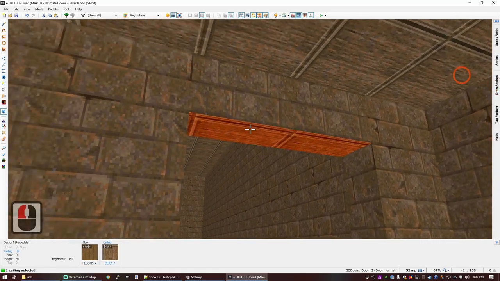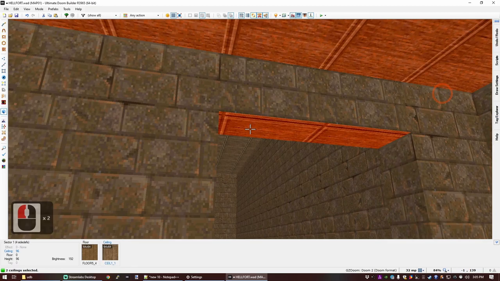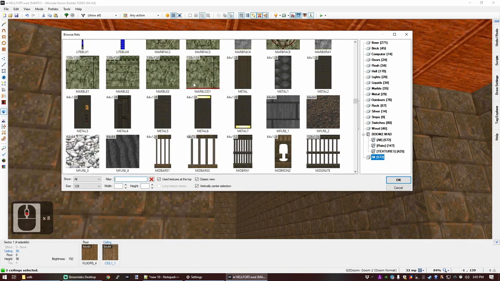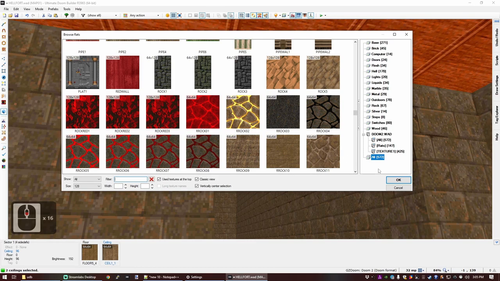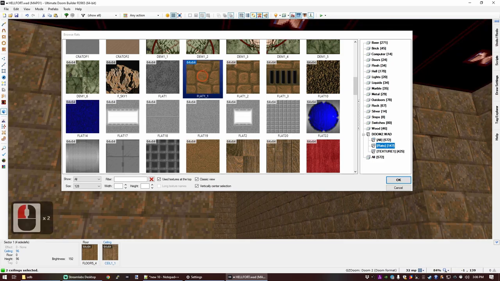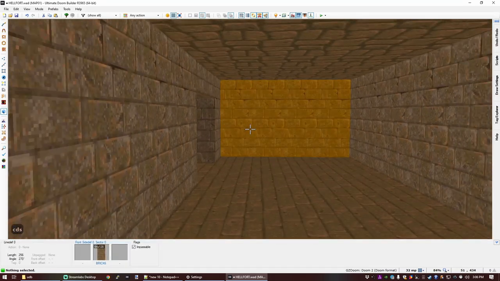Okay, and we've got this ceiling to sort out as well. Don't want to use the same texture on the ceiling that I do on the floor. I'm in the wrong section. I need to look at flats. This one will do. All right.